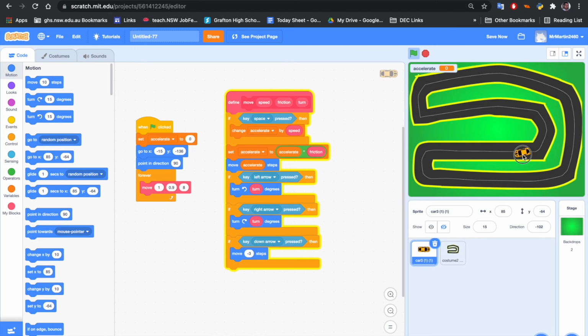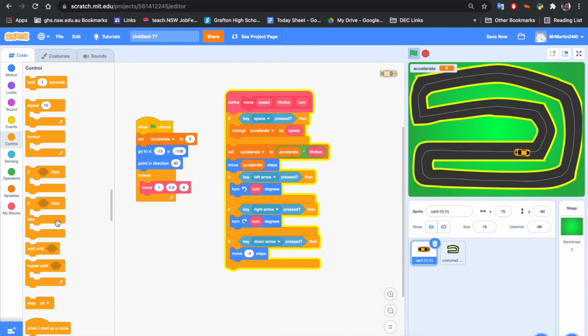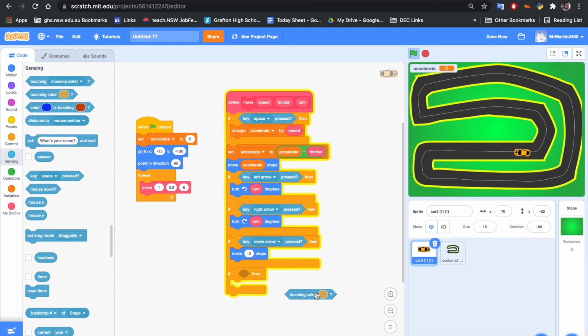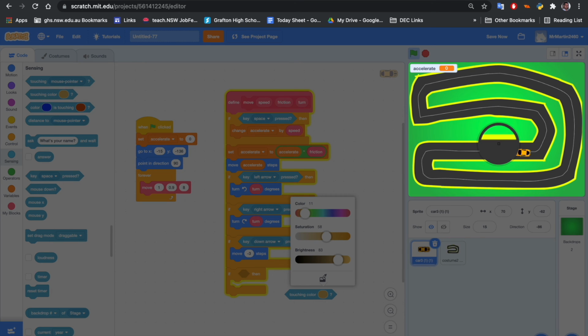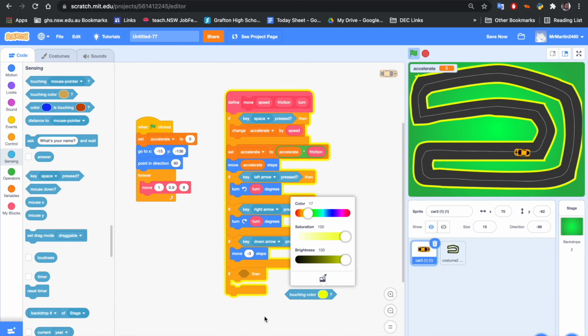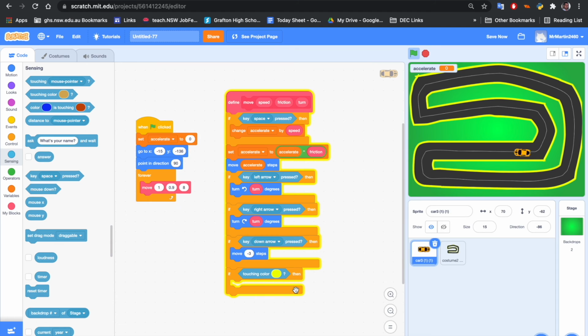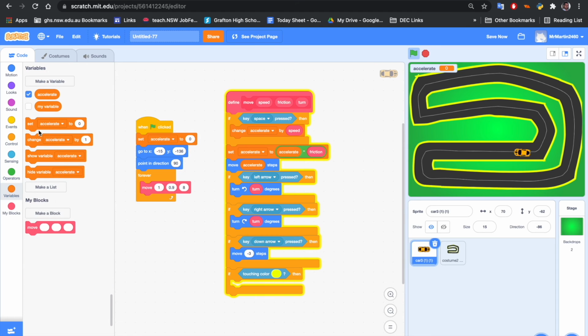Alright, so to get him to not be able to do that, we're going to put another if statement in. If. Scratch has got a really nice block called touching color, and we can use this color picker to exactly match the yellow. And then we already have a variable that we can change here, which is accelerate, and we can drop accelerate to a certain number. So if I'm cruising along and I hit yellow, it's going to slow down.